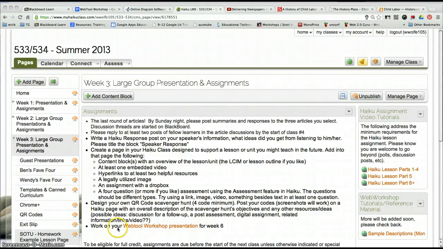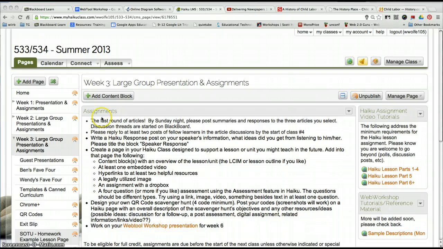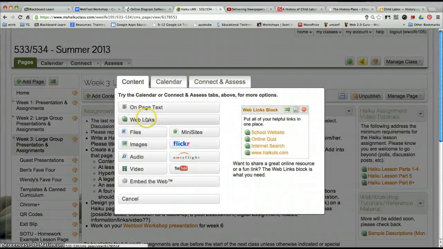This video tutorial is going to walk through how to design your own QR code scavenger hunt with a 4-code minimum. To post your codes, screenshots, etc. on a Haiku page with an overall description of the scavenger hunt's objectives and other resources or ideas that might be involved. Okay, we're going to add a content block.